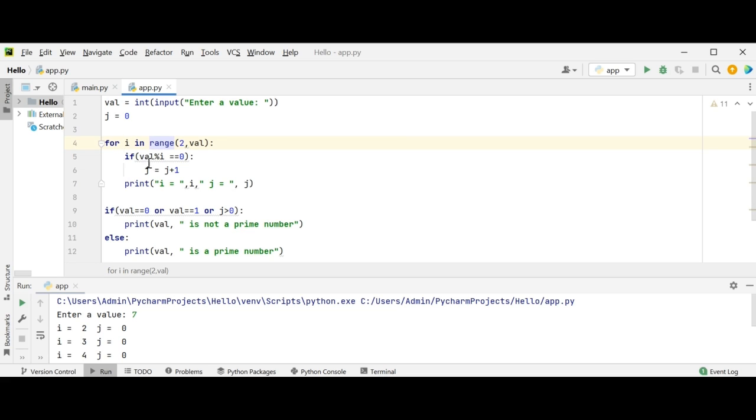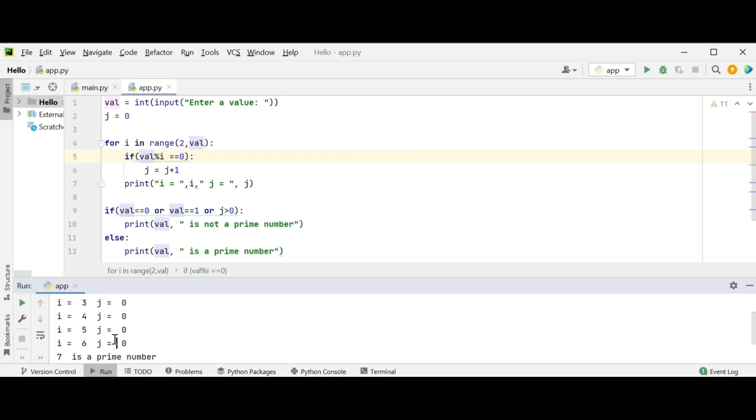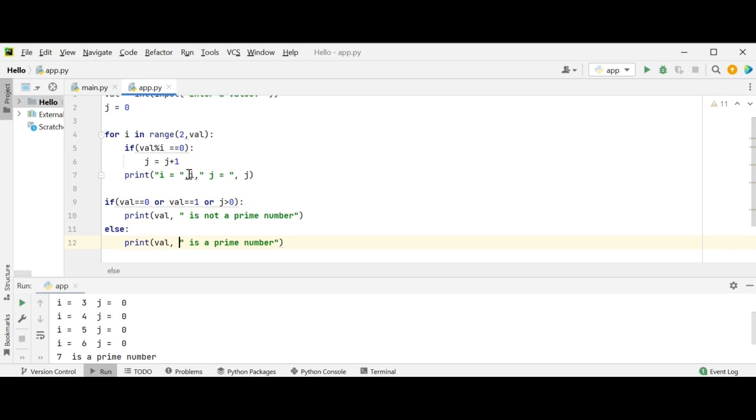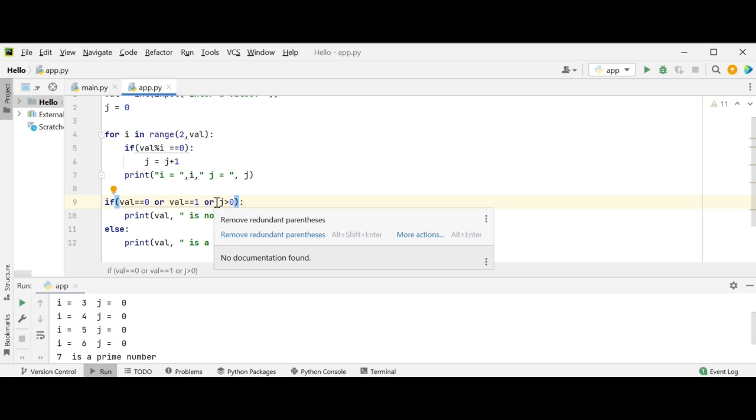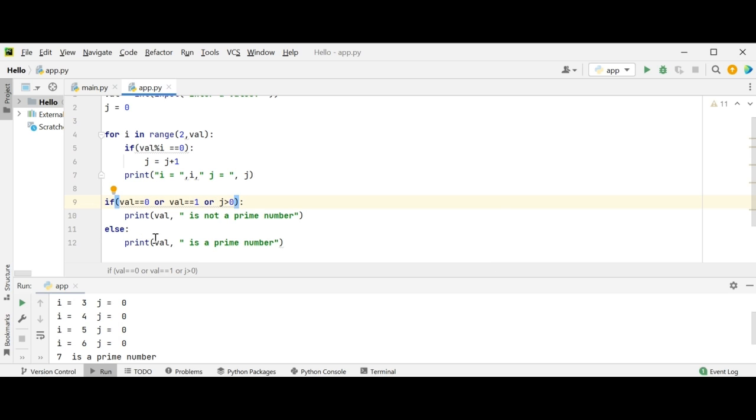become 4. So 7 modulus 4 is not 0. So it will keep going till 6. This value of j has never incremented by 1. Finally, it comes out of the for loop and gets into this if condition. Here the value of j is not greater than 0, so it comes to the else part where it will say 7 is a prime number.